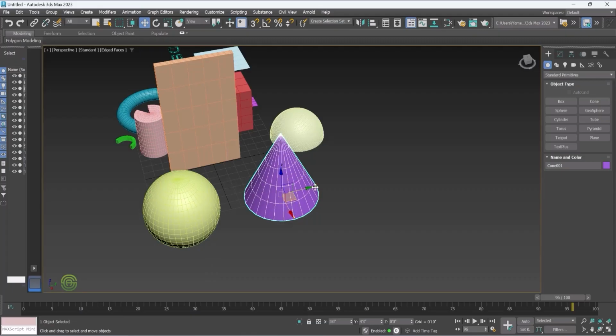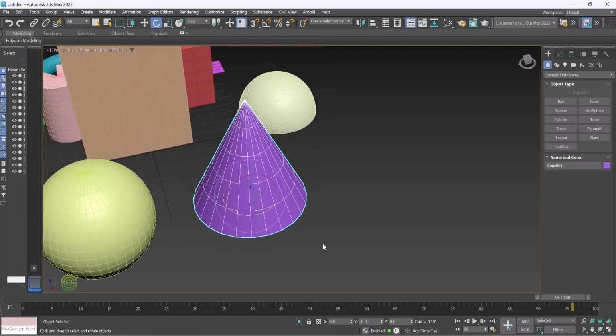I already have a command. That means I'm in a move command. Now I'm pressing E, which is for rotate. See, the thing is changed. Now again I'm pressing W. Now I came back to here. This is how it's going to work.